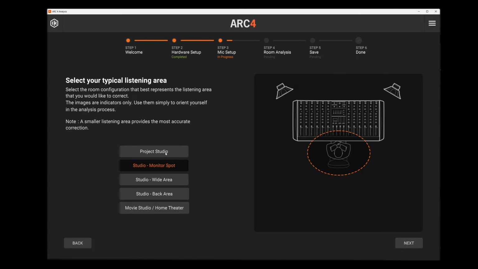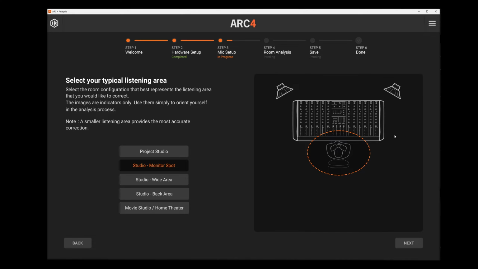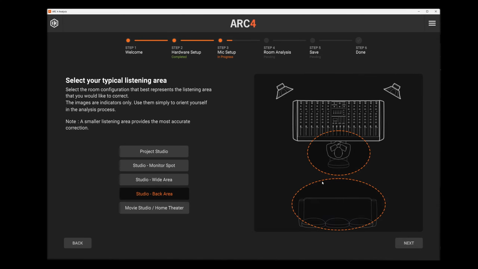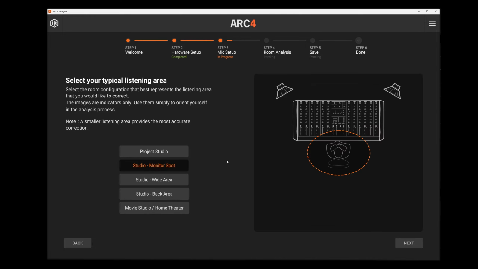Now here is where we're going to choose a little bit of information about how we want this set up in our studio. We could have a project studio where maybe we have desktop monitors. We can have a studio much like what I would have here, which is a monitor spot where I'm going to be usually mixing from with maybe 2 speakers that are on speaker stands. Or we could choose a wider area if we have 2 people in the mixing position. We can have mixing position and back area. And we can also have the movie studio home theater setting. So depending on what we are trying to accomplish with this, we'll choose our appropriate setting. Mine will be studio monitor spot.